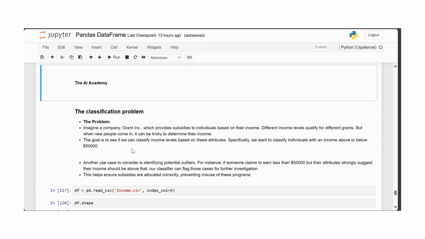The goal is to see if we can classify income levels based on these attributes. Specifically, we want to classify individuals with an income above or below $50,000. This is a classic classification problem where we'll determine whether someone earns more or less than $50,000. With this knowledge, we can estimate the proportion of customers in each income bracket and plan resource allocation accordingly.